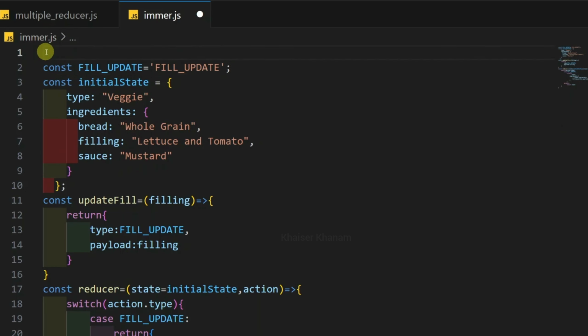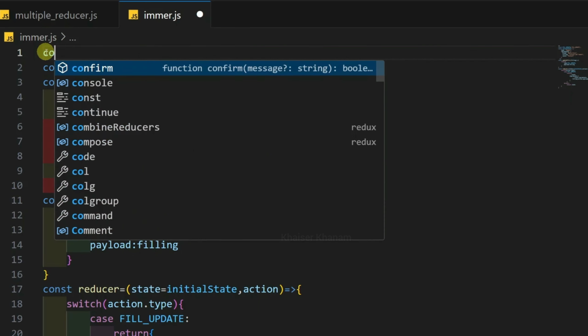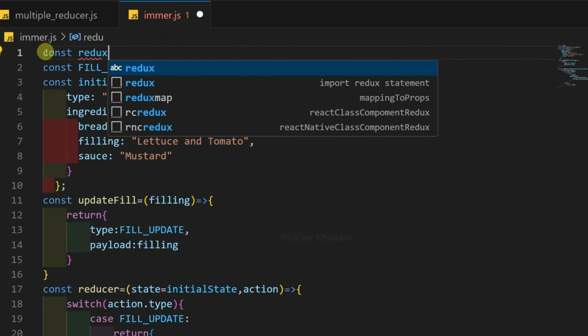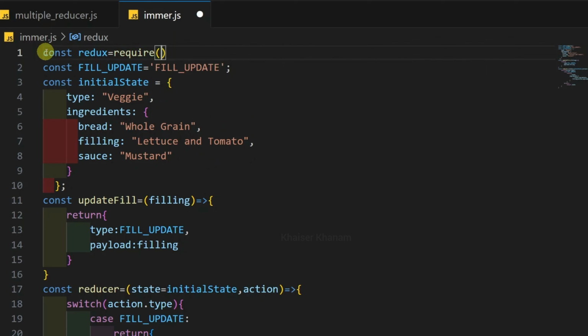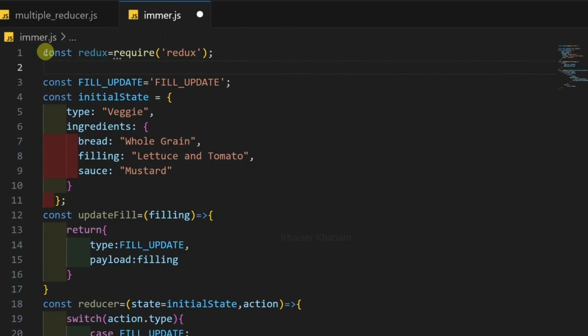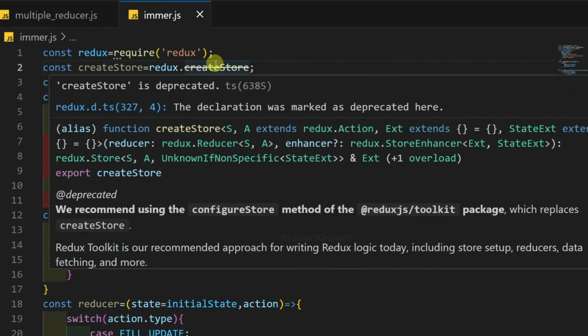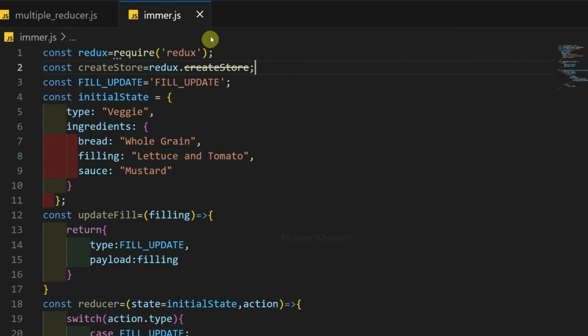For that, I have to import my Redux library. I'm using a JavaScript application, so I'm just going to make use of require. Inside this, I will write redux. Then from this Redux library, I just have to access the createStore method. Const createStore is equal to require redux. But later, when we start with Redux Toolkit, we are not going to use this createStore method. Instead, we are going to use configureStore.